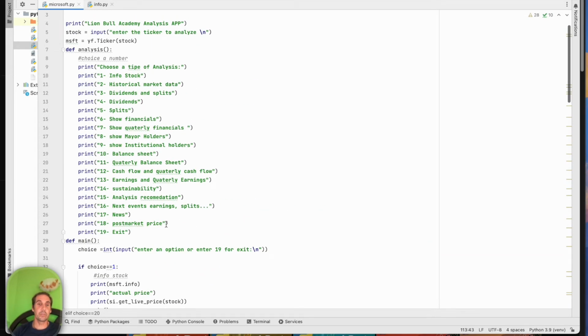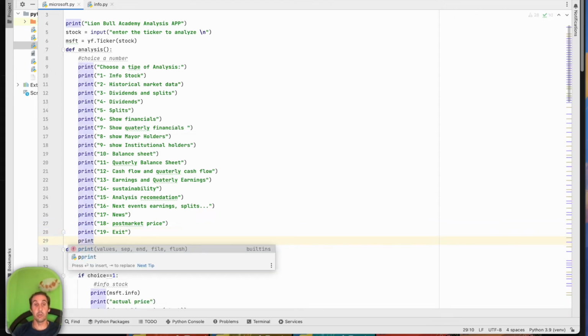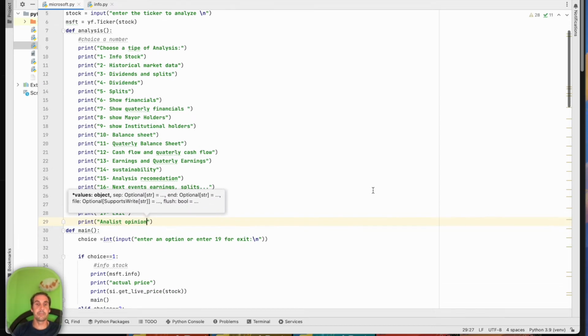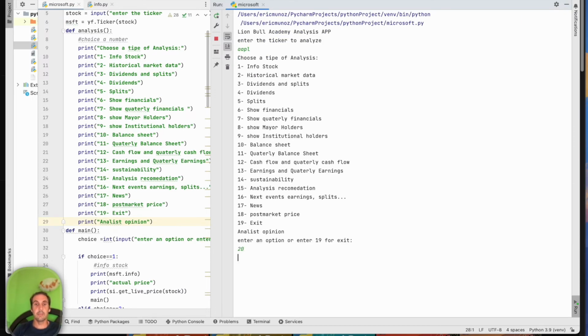Now here we need to add one more print to show that new information, so the person who is looking at this program knows what to choose. We put 20 and put analyst opinion. Okay, let's put it like that. Now we start the program, Apple, 20.